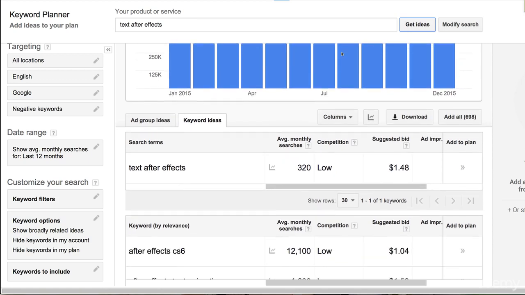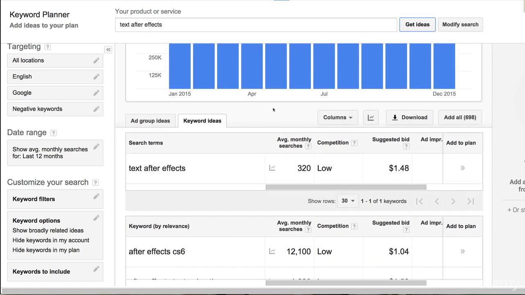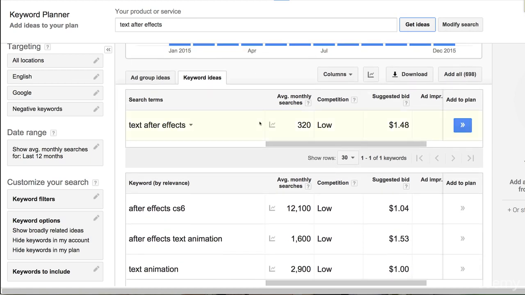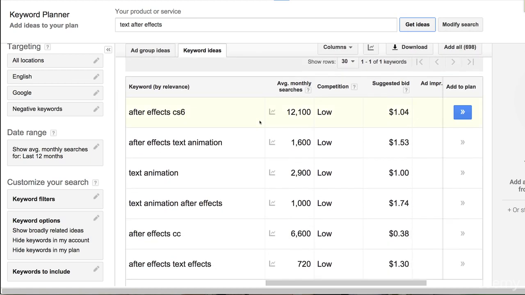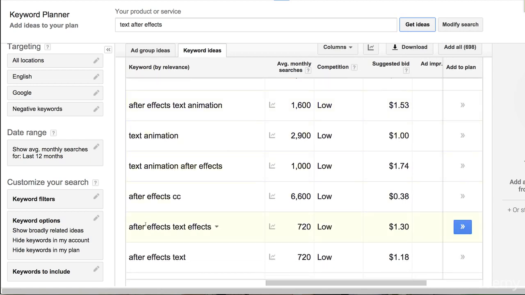You don't want to create something with the keywords text After Effects that when someone clicks on it, they're like, wait a second, this isn't what I want. You want it to match really well. And so say this is for a new video, for example. Maybe you want to create a new video about After Effects text effects or text animation After Effects. These are things that there's a low competition for, but there are a lot of monthly searches.